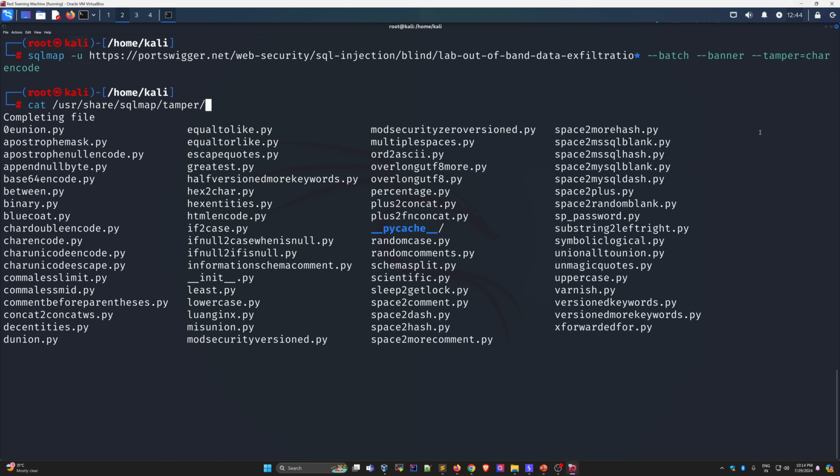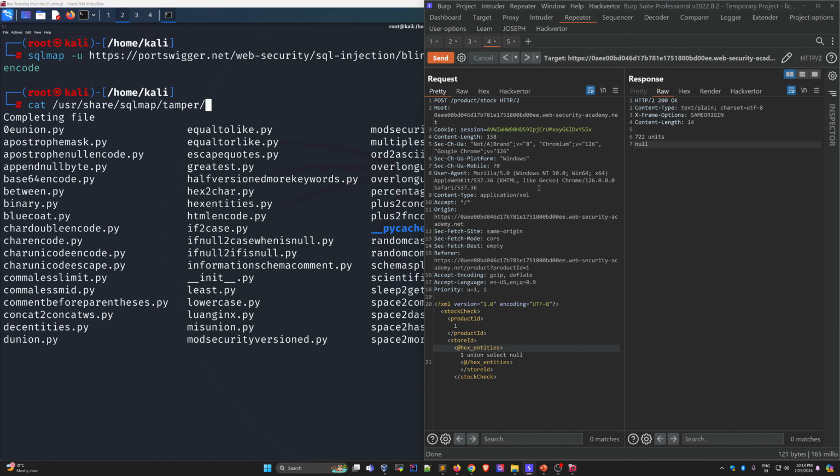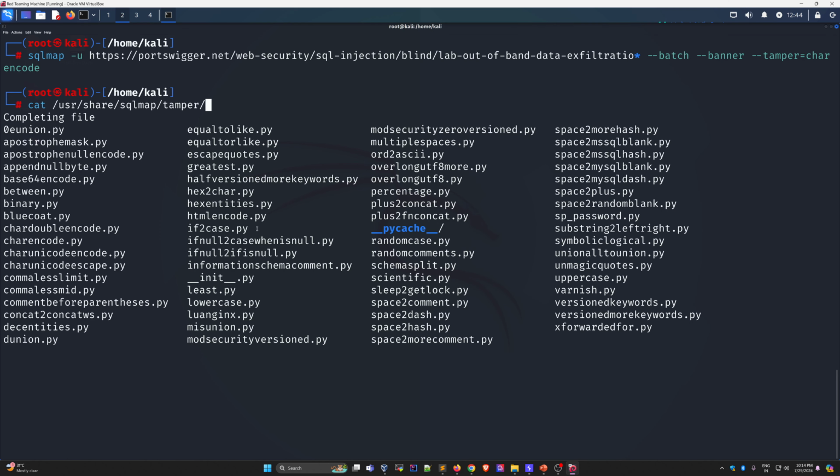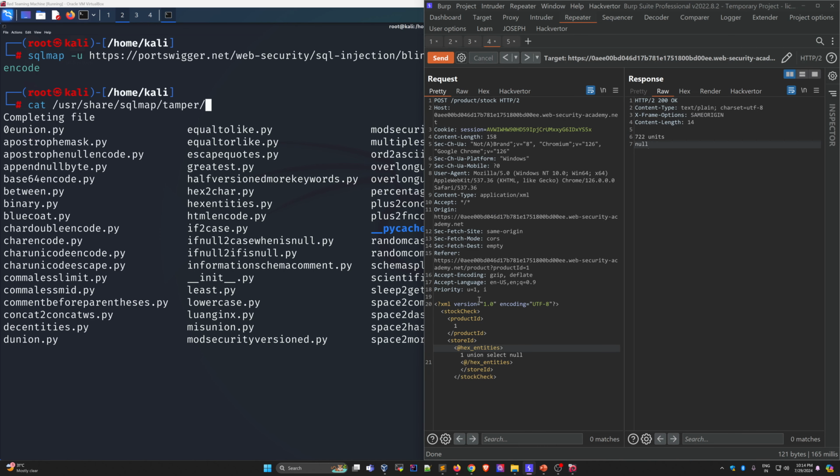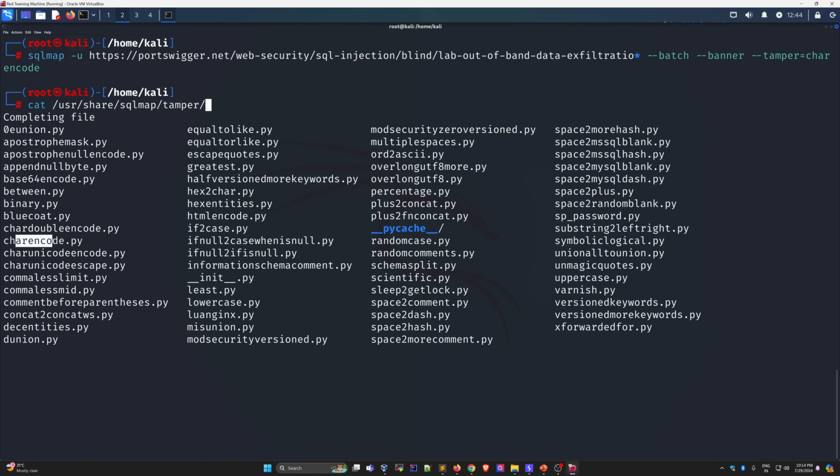Let's see what happens if we throw our query directly. If they are blocking, first check which query, by which method we can bypass. If you find out we can bypass by charencode, then after that you can use this encoding, this encoding. Also, how we can use them, I'll show you.